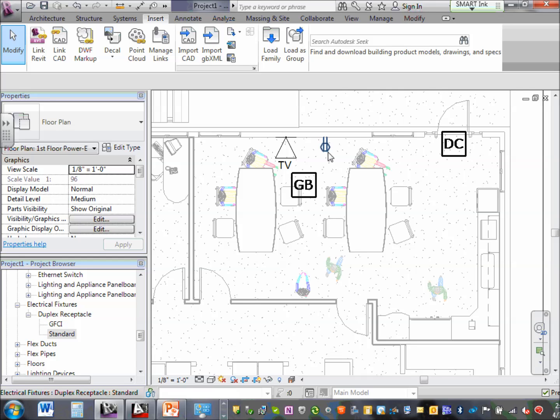You drop the GFCI. You pick that off the top row. That's all. There are two. Gentlemen, you have just dropped the receptacle in Revit. Now, if you want to drop 100 receptacles, how hard would that be?